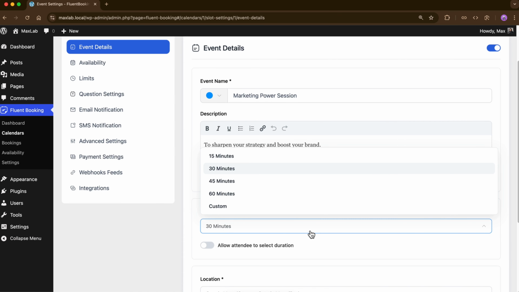Now, here's a powerful pro feature that lets me offer multiple durations for clients to choose from. For example, some clients might need a quick 15-minute chat, while others want a full 30-minute. Enable this option and add durations like 15, 30, or 45 minutes so clients pick what suits them. This prevents overcharging for short meetings, say billing 30 minutes for a 5-minute issue. Yikes. So for today's example, we'll stick with a fixed 30-minute duration, but the flexibility is there when you need it.